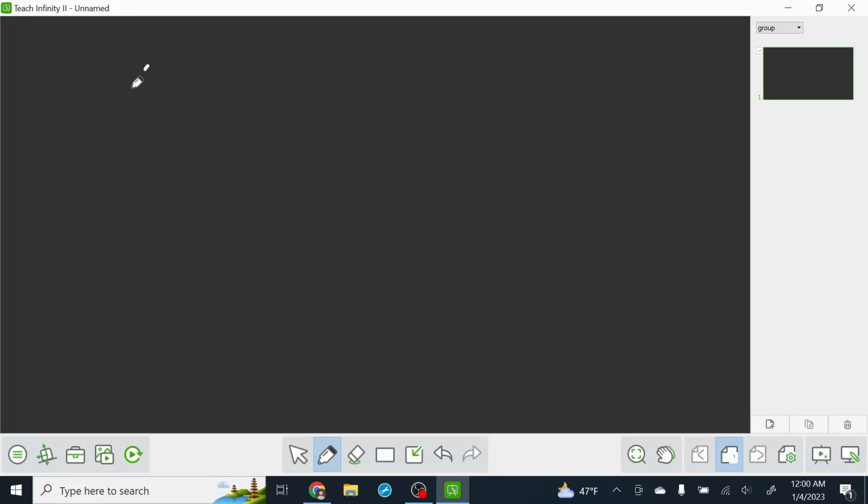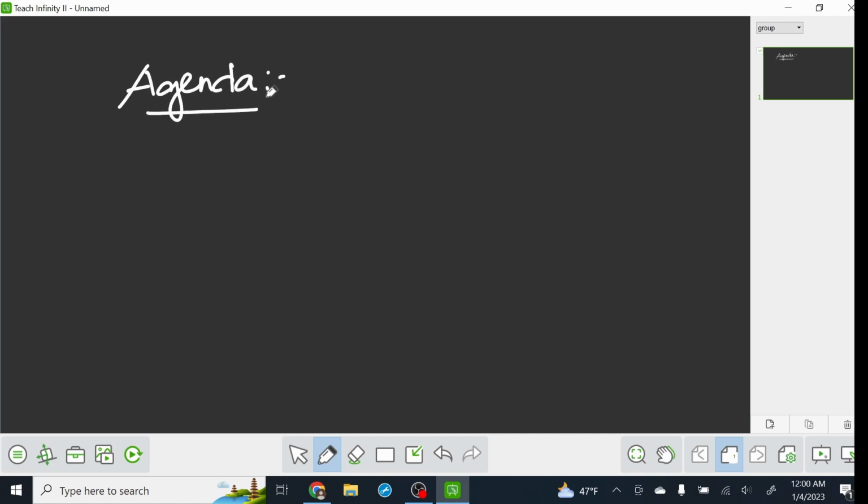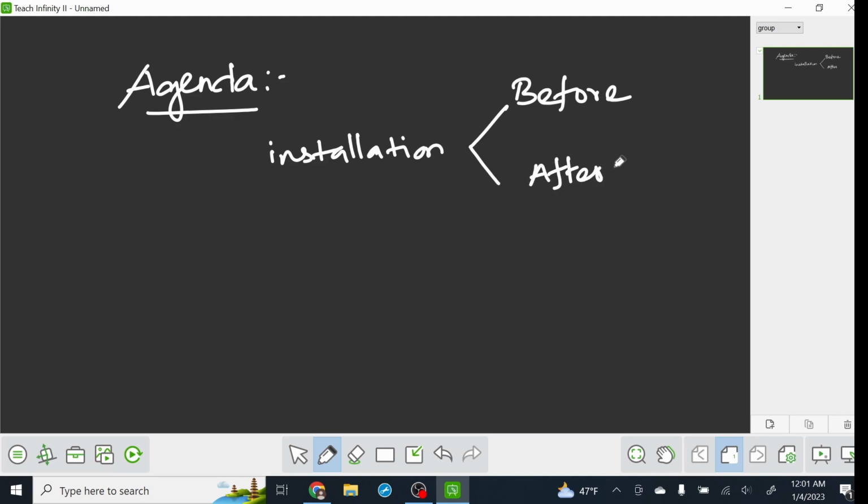Today we are going to see how to install Java on a Windows 10 machine. So the agenda of this tutorial is, first, we are going to see how to install Java. In that installation, I'm going to split it into two parts: one before installation and another after installation. What is the change you can see?